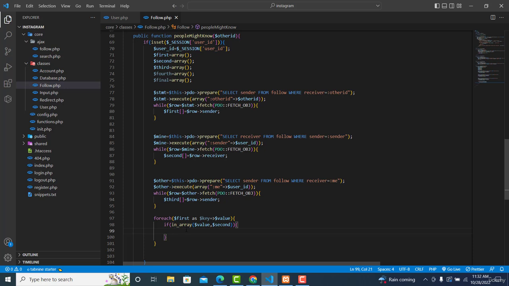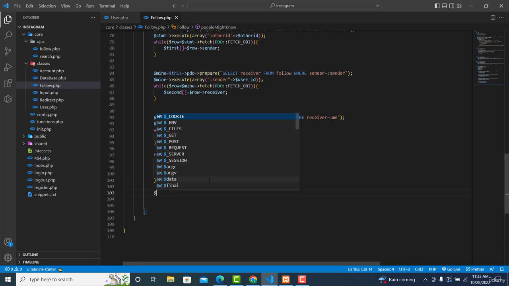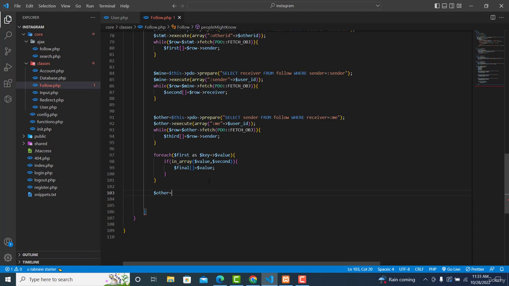So over here will be $final[] equal to $value, the semicolon. Okay. Then over here we have $order is equal to array_reverse, and this one be $final. Okay, so now let's loop through this one. I'll reverse the array. So right, let's loop through it.